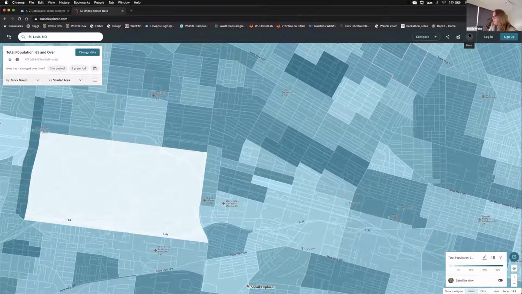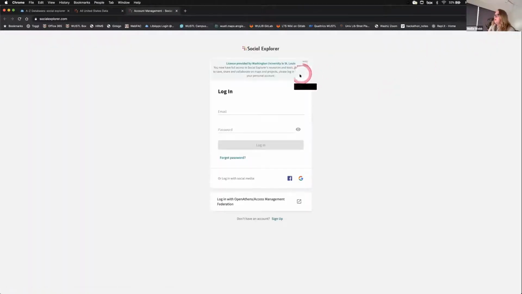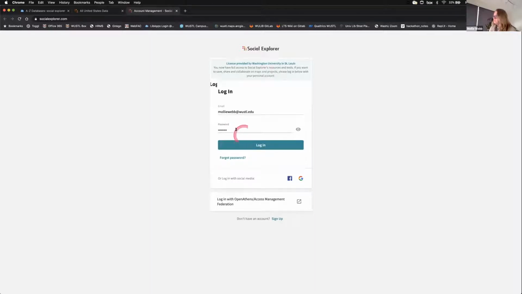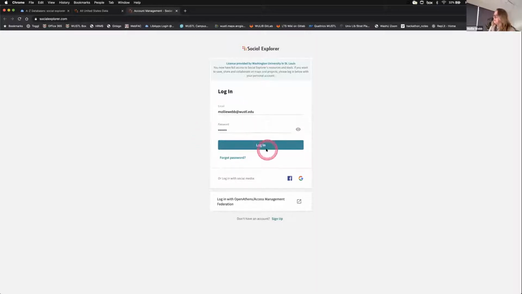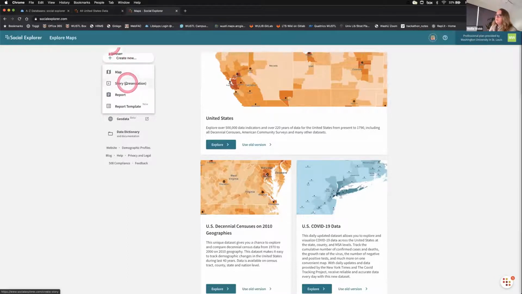So another cool thing that I mentioned before was the fact that Social Explorer now allows the ability to create a story, which can be one map or several maps linked together. To do that, you will need to log in. So even though we're licensing through WashU, you will need to create a personal account with Social Explorer to be able to save your map or your story. Okay. And so if I wanted to create a new story, I could go to create new, map, story presentation.